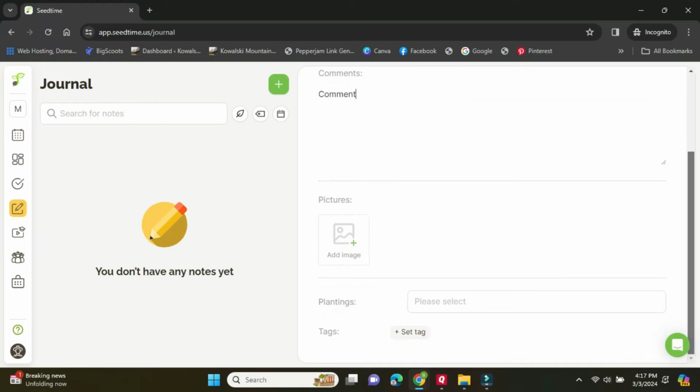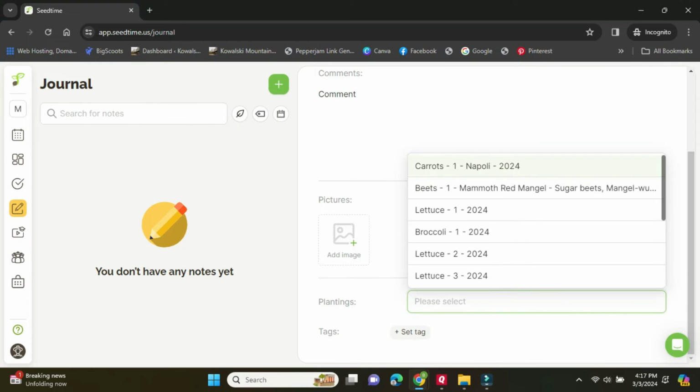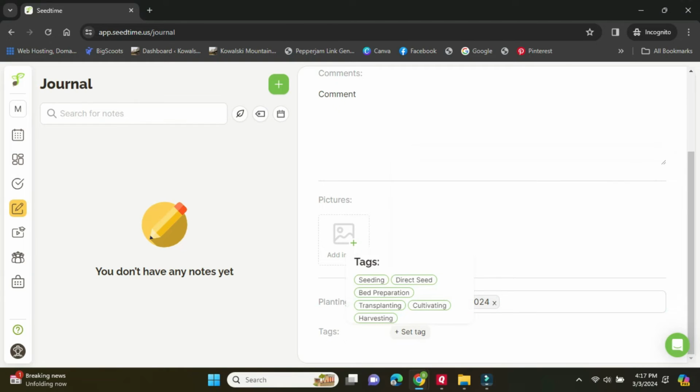But if you scroll down, you can add a picture and you can select the planting. So maybe this is about the first round of lettuce I planted. I can attach it to my lettuce, and I can even do a tag. This was about seeding. So I had an issue with the seeds.